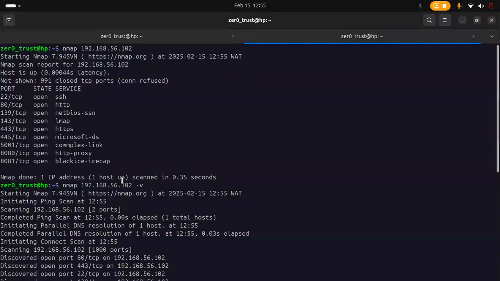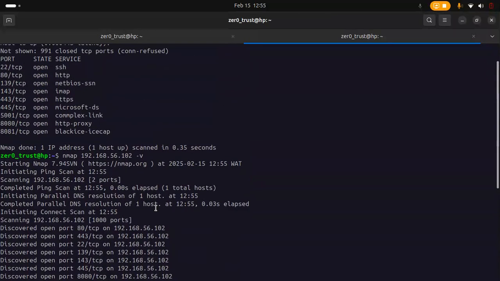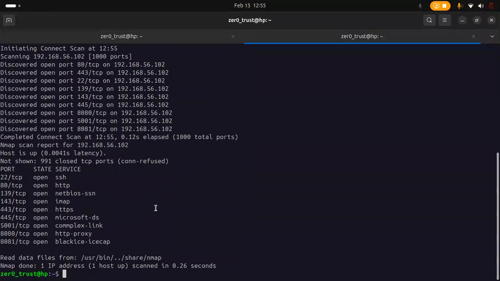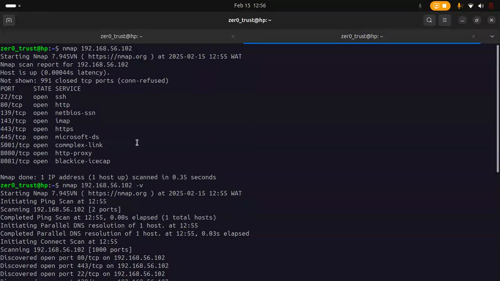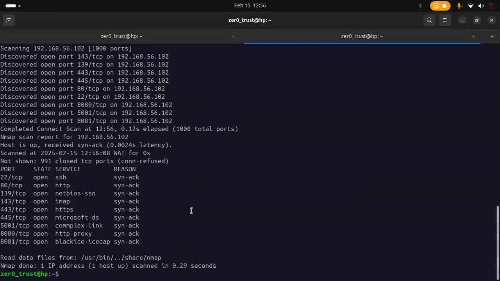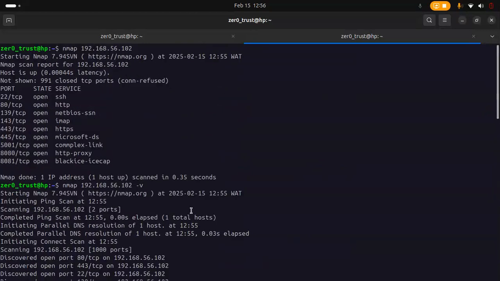Nmap tells you, okay, I'm initiating a ping scan at this time, I'm scanning this, I've completed the ping scan, I'm initiating this, in detail. So you want to know what Nmap is doing in real time. But if you want to save yourself the stress of going through it, you can just run your command straight up without the -v option. The more v's you include, the more detailed Nmap is. That is the first target specification option you can use.